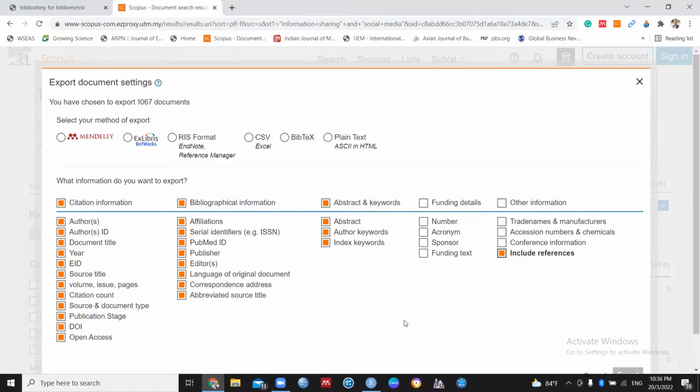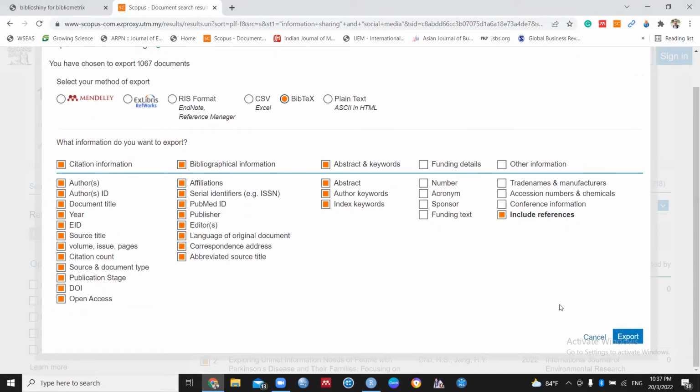So in bibliometric, what type of method do we use to export? We're using CSV Excel, this one, see? We're using CSV Excel, okay? But in bibliometrics, we are not going to use CSV. We are going to use BibTeX, okay? The type of the file will be BibTeX. So we press BibTeX, and then we press export.